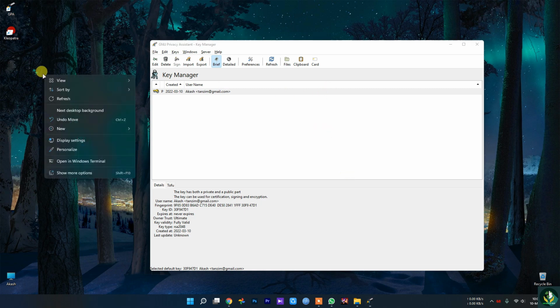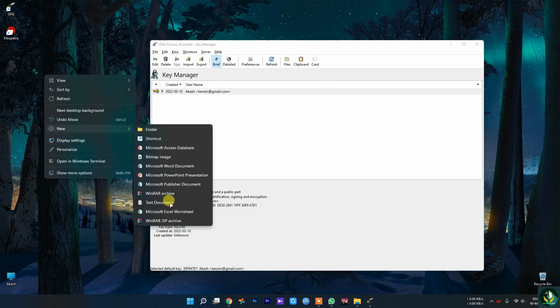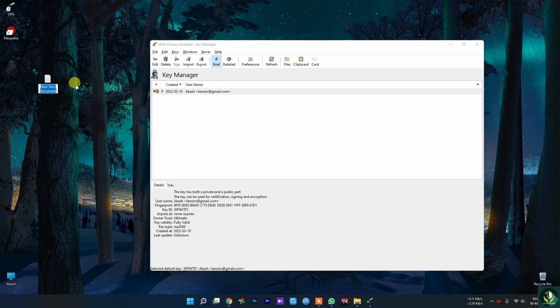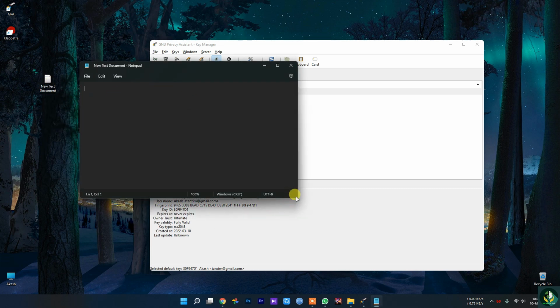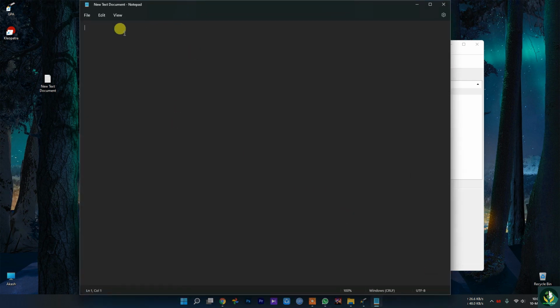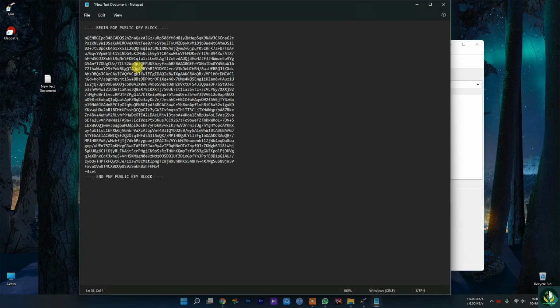And then open a notepad or even a text document will work. And if you paste your public key, this is what people will use to communicate with you. This is your PGP address or code, so to speak. So if you want to communicate with someone, you basically send them this.